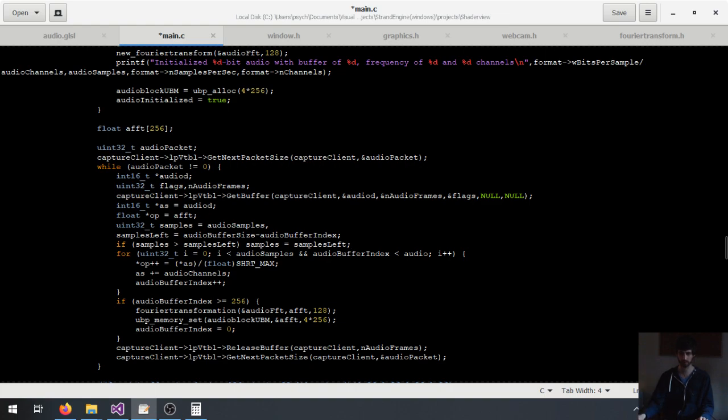I don't think I'll be that much longer. I have all the audio input working for the Fourier transform. It should just be getting the right frequencies now. Right sample size.